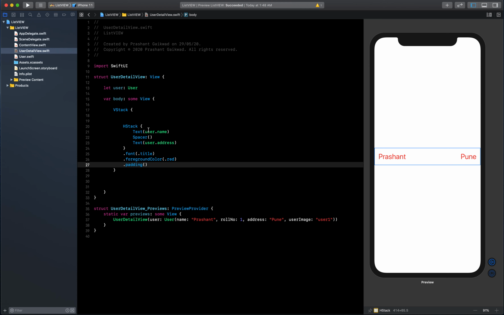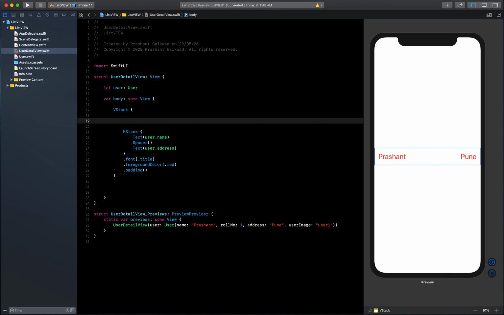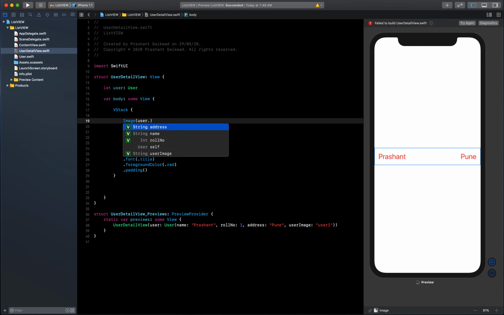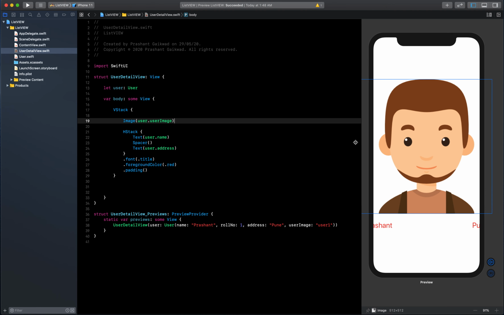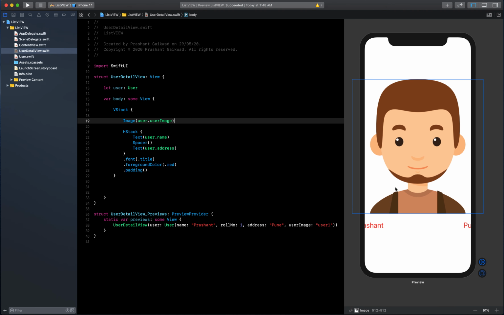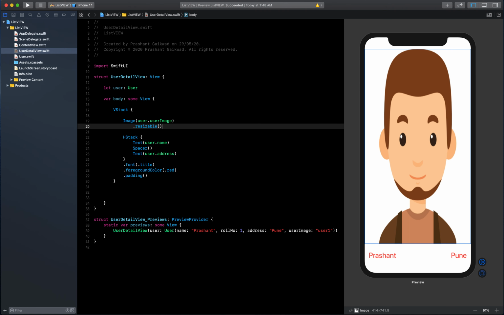And yeah, now I can show my image at the top so that it will be above these two labels. And for the image I just have to pass the image name, and that is inside the user object, and there you go. Okay, but as you can see, this image is not looking good. It's going outside the view. We don't want that, so let's resize the image.